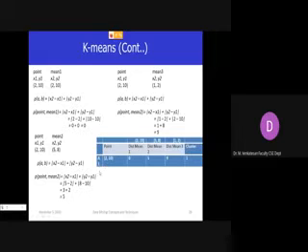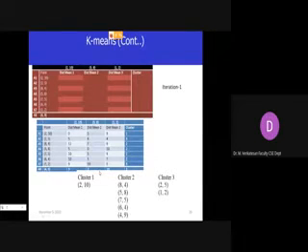Next, take A2, which is 2, 5. Compute the distance between 2, 5 and 2, 10; between 2, 5 and 5, 8; and between 2, 5 and 1, 2. If you do so, we get 5, 6, 4. These are the distances between A2 and the clusters. Which one is minimum among 5, 6, 4? 4 is the minimum. It means the A2 point is very close to cluster 3, so it is assigned to cluster 3.